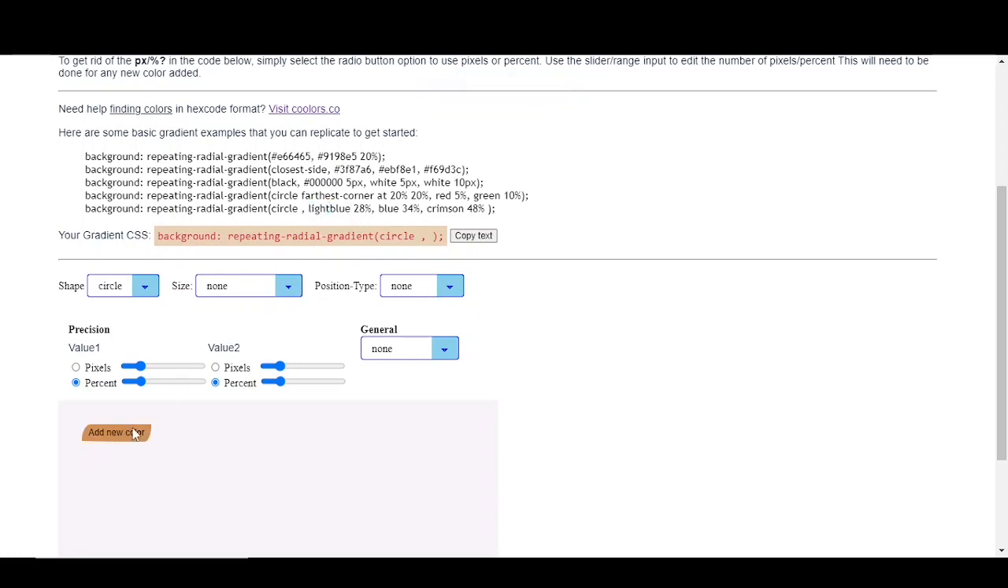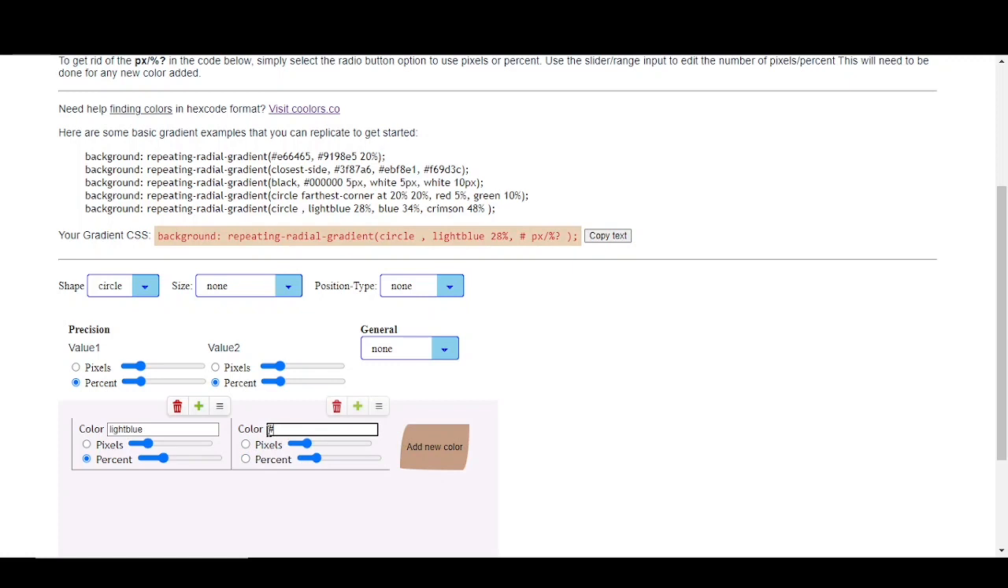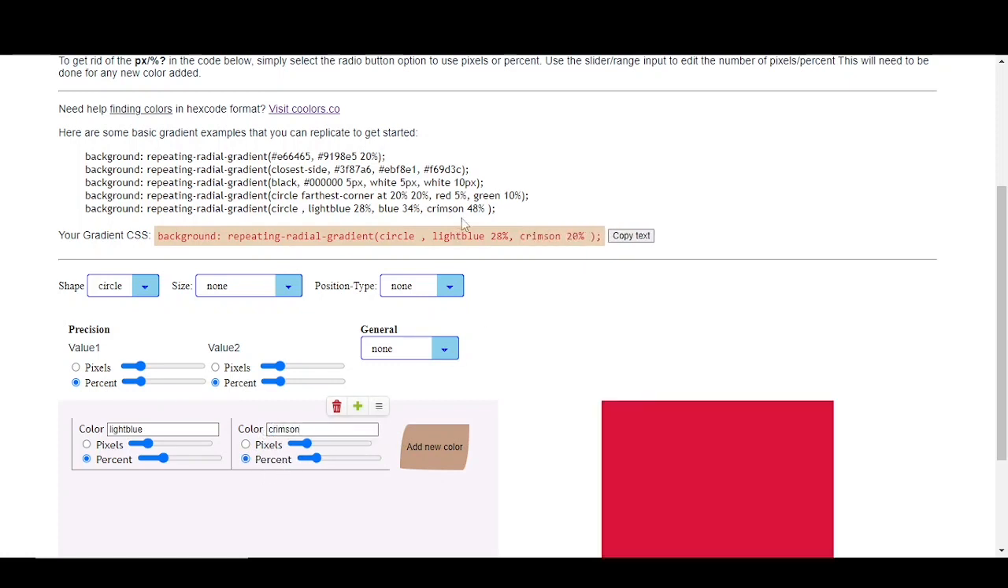So we add a new color, change it to light blue. Now we need a value of 28%. 27, 28. Let's add another color. It's going to be crimson percent, and this time it's going to be 48%.